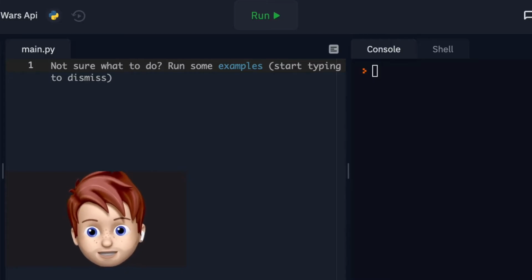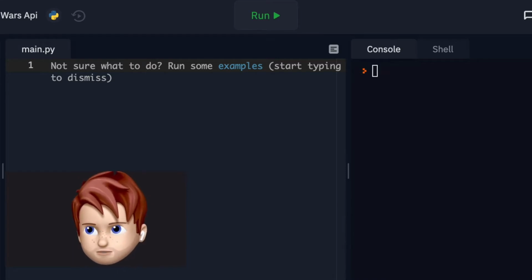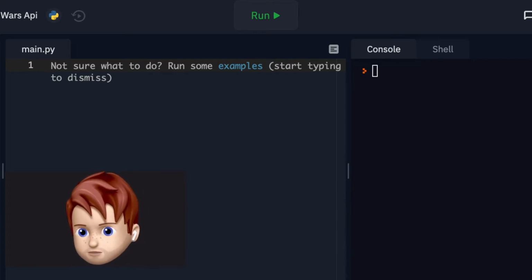Hello everybody, today I wanted to go over how to use the Star Wars API. Today we're going to go over how to render the characters of the Star Wars movies. We may even look at planets or something like that if we wanted to, but let's go ahead and get started. So you will need a dependency called requests.